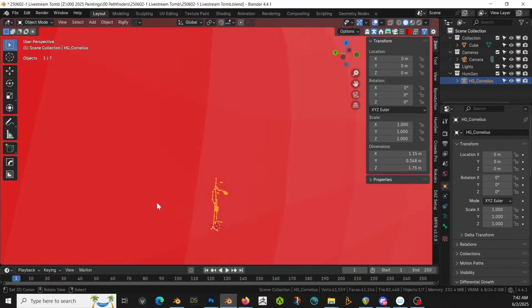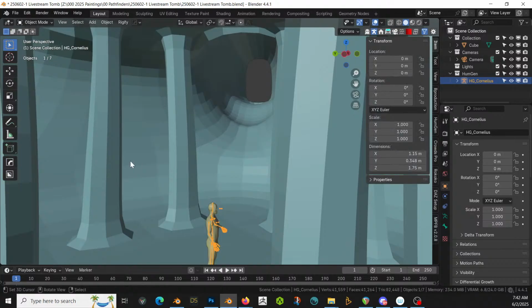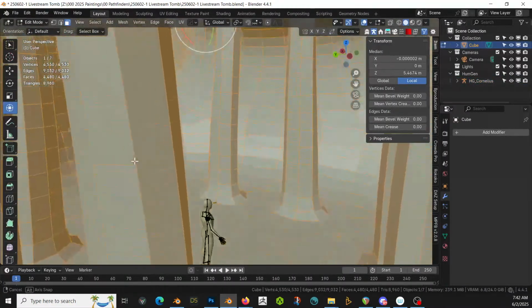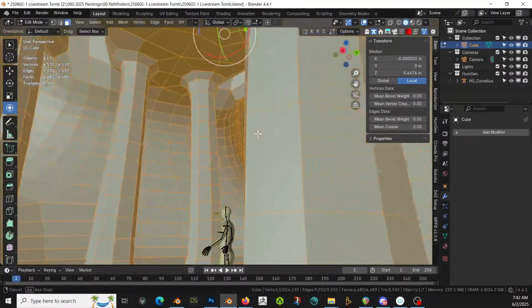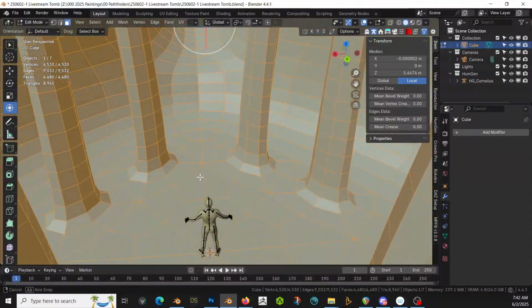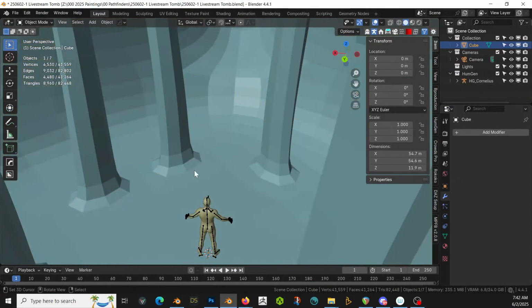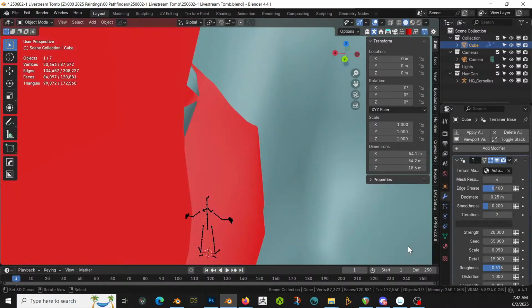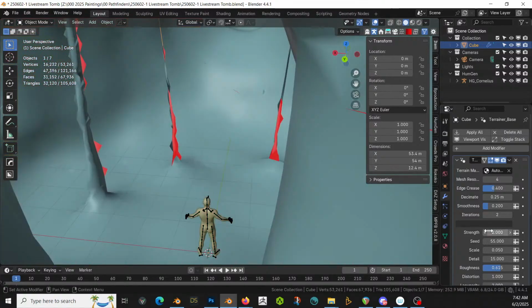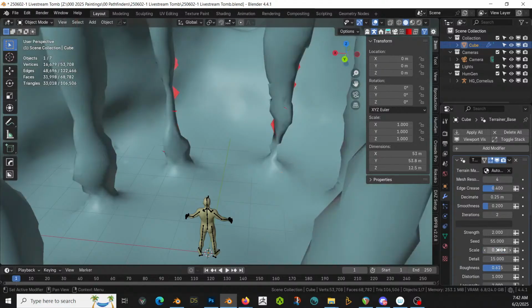So let's take a look and see what this looks like geometry wise. It's pretty good. The geometry is actually good this time. There's no weirdness, so I don't think we need to quad remesh it. Not initially anyway. Let's play. Add a modifier, terrainer base. This is going to be very weird probably. Yeah. Strength of 2. Scale of 0.1.